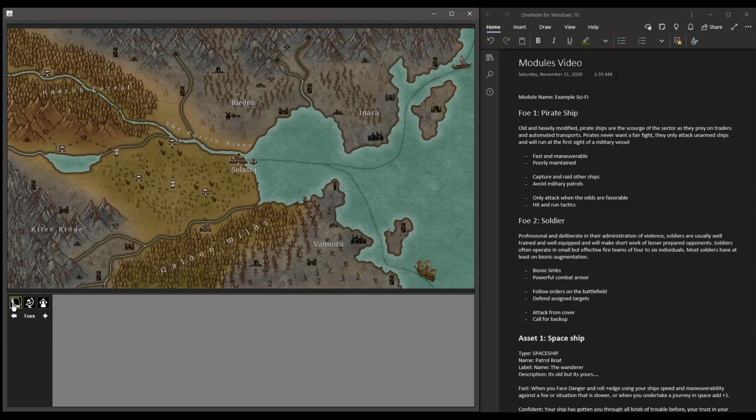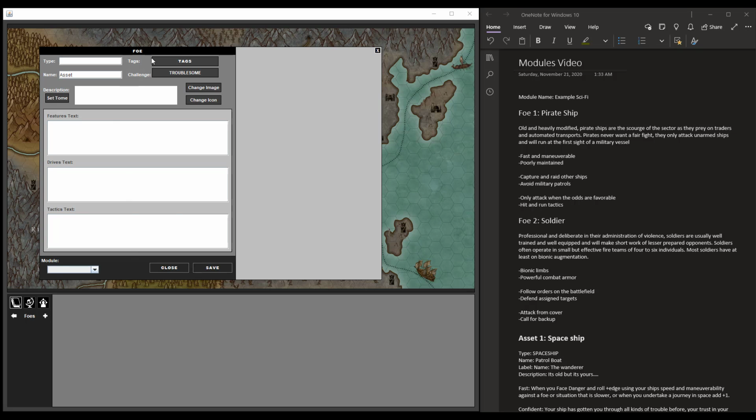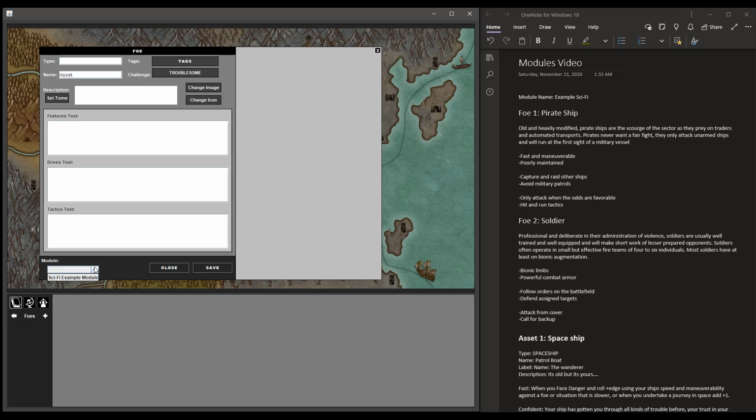You always need to make sure that you are here on the rules tab of the Game Explorer. So you click add. Okay, once this window opens, the first thing you should always do is click here and select the module that you want to add the foe or whatever you're creating to. The only module right now is sci-fi example module, so you click on it, and now when we save this, it's going to save to this module.